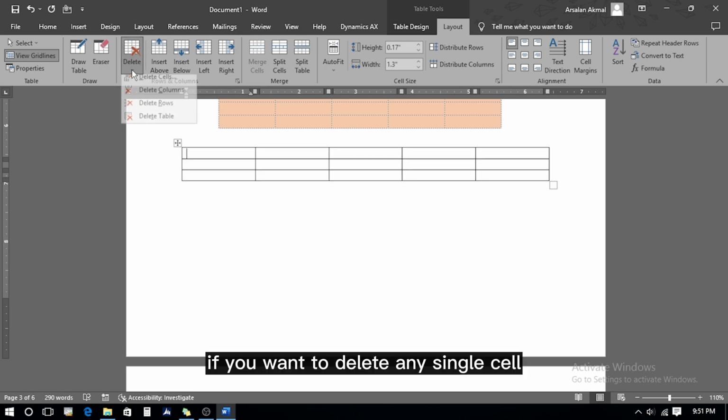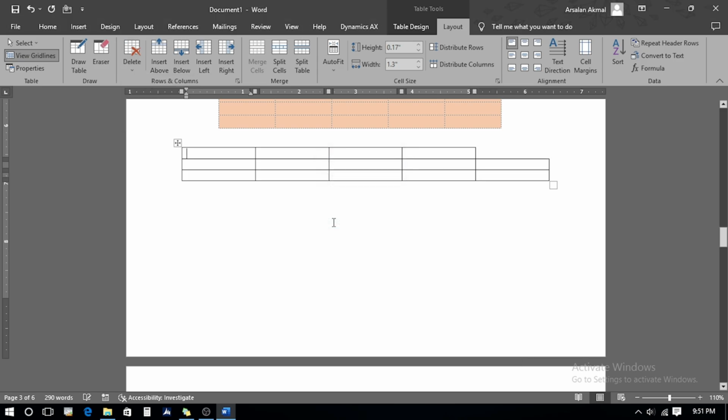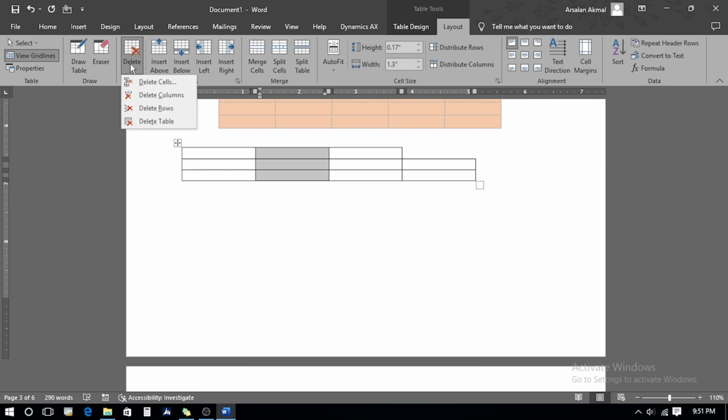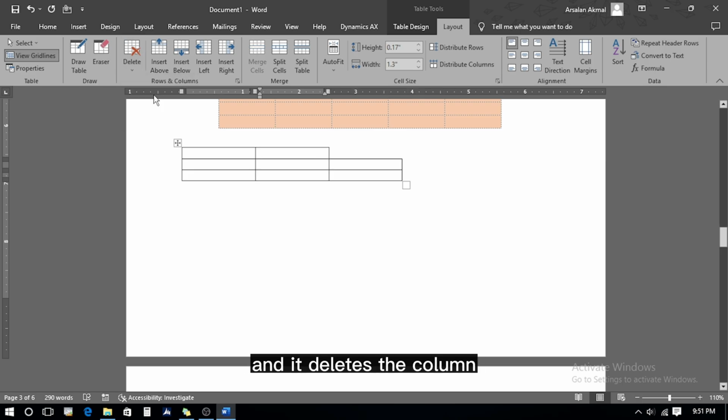If you want to delete any single cell, we can delete a single cell from here. We select the whole column and we delete it from here, and it deletes the column.